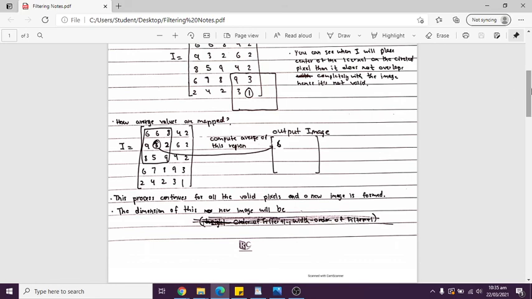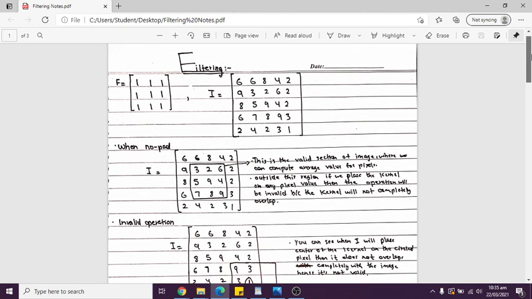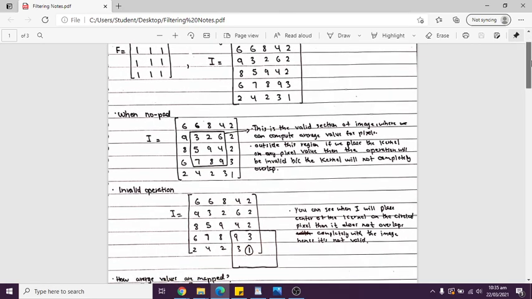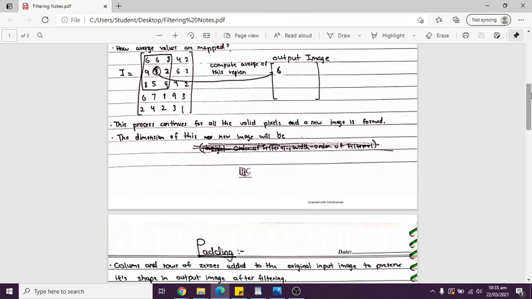We have seen that by using an averaging filter, you apply this for blurring the image, which means to denoise the image. You can get rid of unwanted pixel values, and sharp pixel values that do not resonate with your image pixel values. So it's a very powerful and useful tool which has a lot of applications. This process continues for all the valid pixel values and the new image is formed.